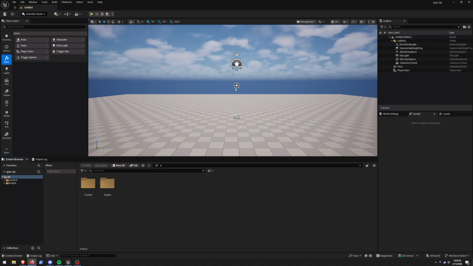A typical top-down character would have two main actions, a move action and a primary attack action. So we're going to start with that.